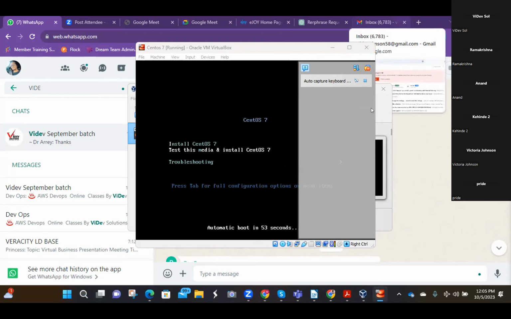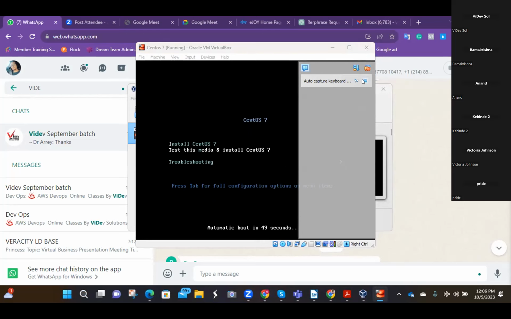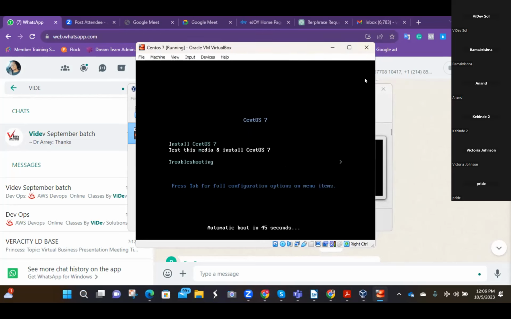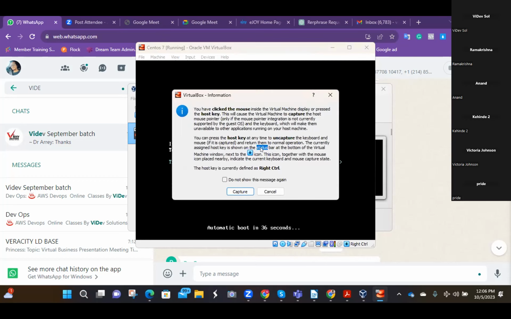No, not that one. Here only. There is a cross mark, right? And the auto capture keyboard after. And this one. Okay. Now you can use the navigational keys in the keyboard.